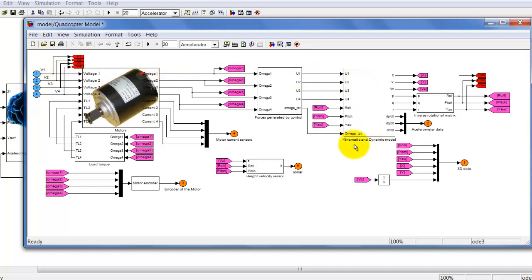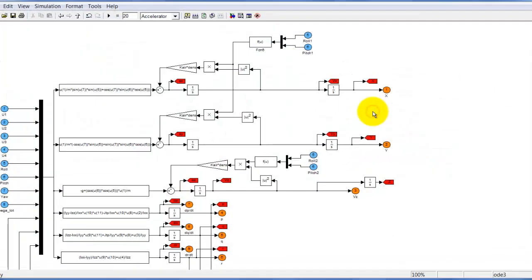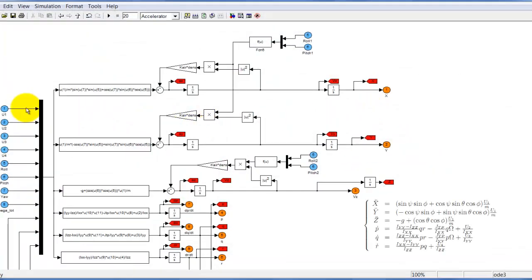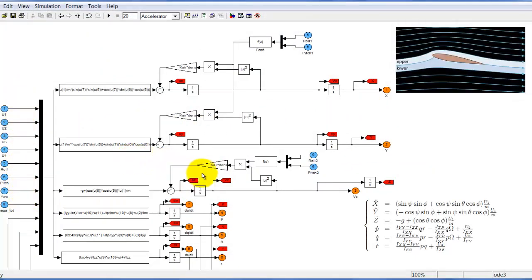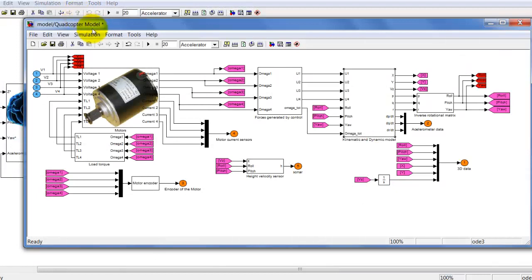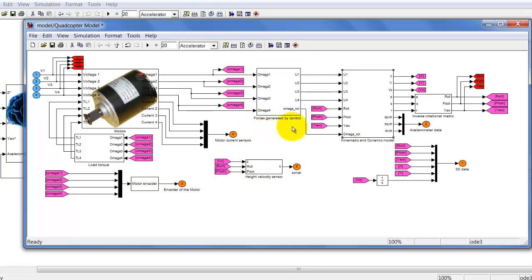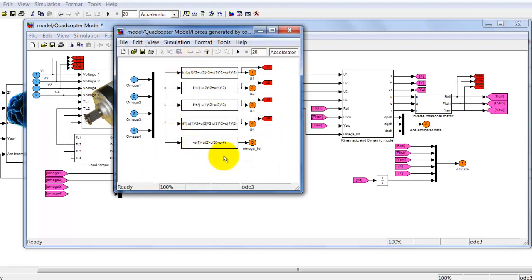Let's see how the kinematic and dynamic model works. In this block the Coriolis, centripetal, gravitational and gyroscopic effects have been taken into account, along with the friction of the air. Here we can see the model of the motors, considering also the inverter feeding each motor. There is also the load torque generated in the blades and the motor encoder. And in this block there is the conversion between the speeds in the motors and the force applied in the model.